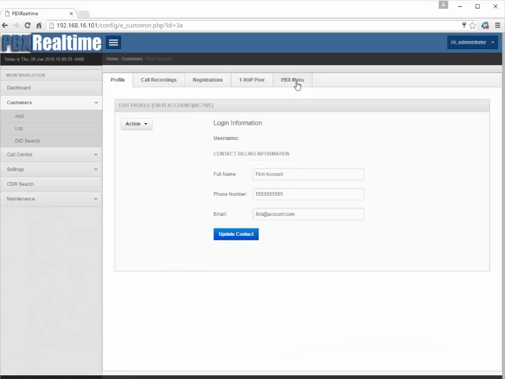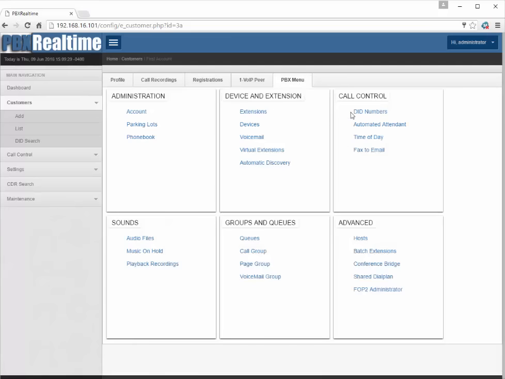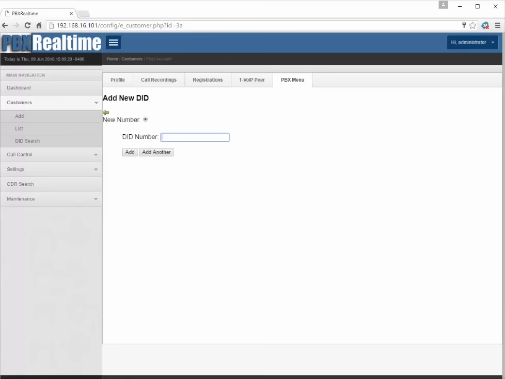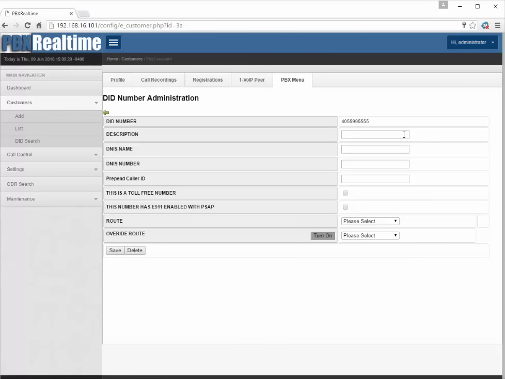Click the PBX menu tab on the top right. The first thing you should do with a new account is add a phone number with E911 service. Check the DID numbers link. Enter a phone number that's been assigned to you by your service provider and that has 911 service already established. Then click Add. The description is a friendly name for the phone number.